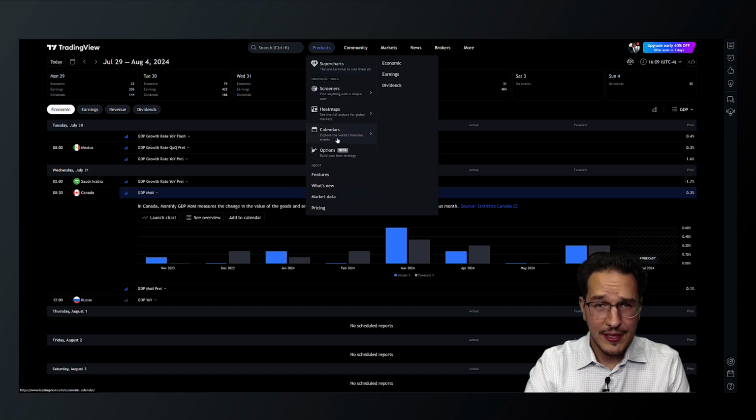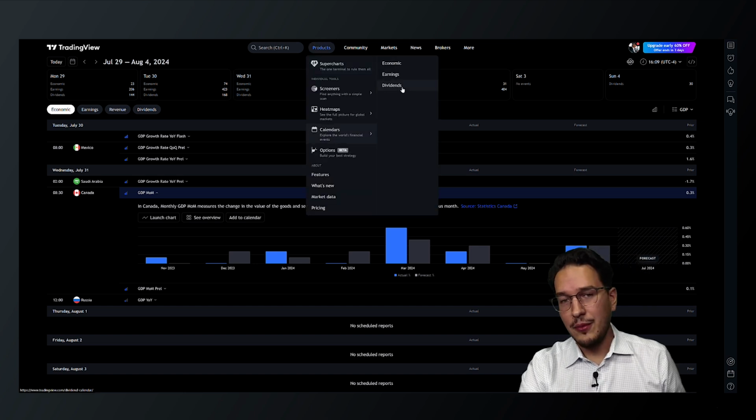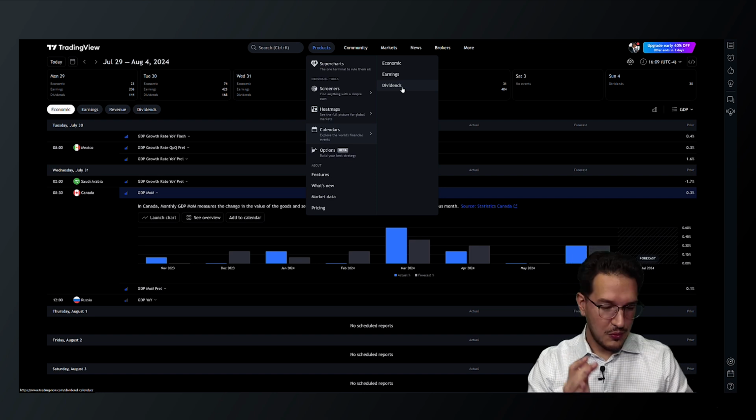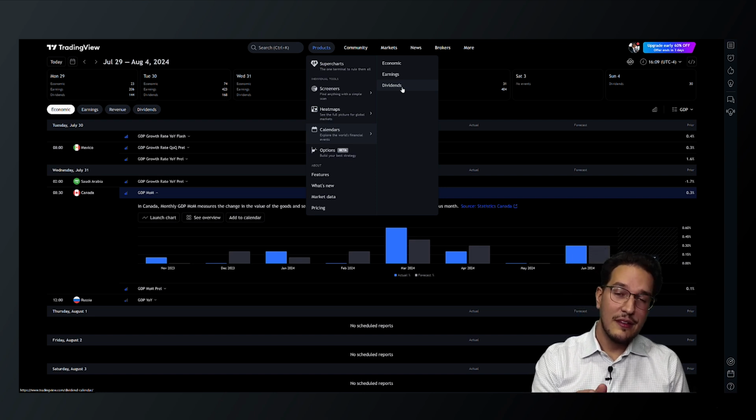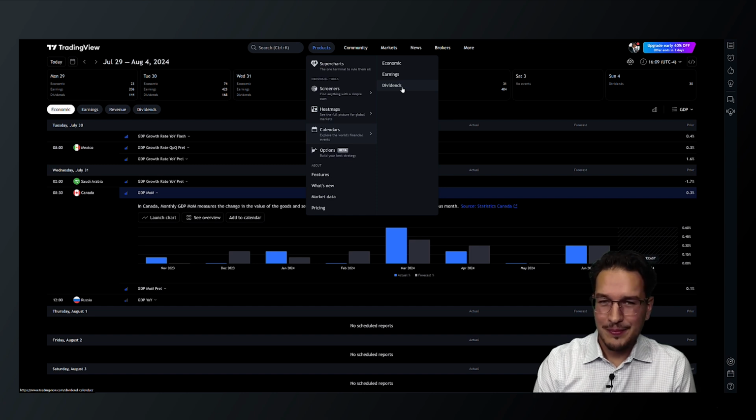I personally really like the dividends calendar. That way, if you've got a lot of dividend-paying stocks, you want to be able to project your income, how much money you're going to be receiving from those dividends, this can be a fantastic tool for that.